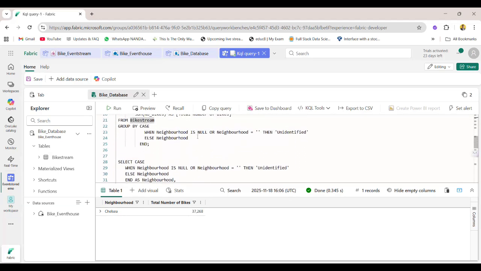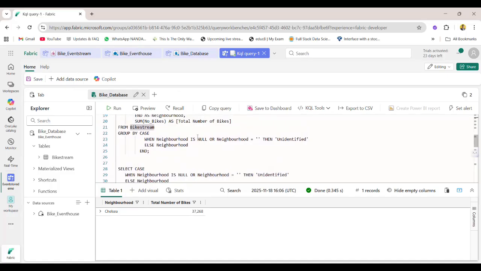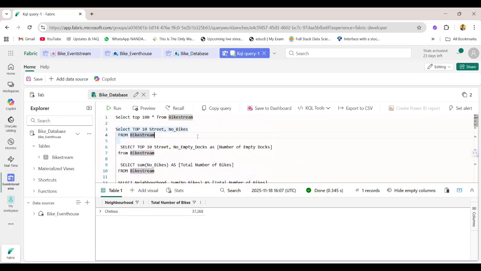So this is about the KQL database and the Eventhouse in Real-Time Intelligence in Fabric. If there are any questions, I'm open to questions now. Nanda, can you summarize today's session?